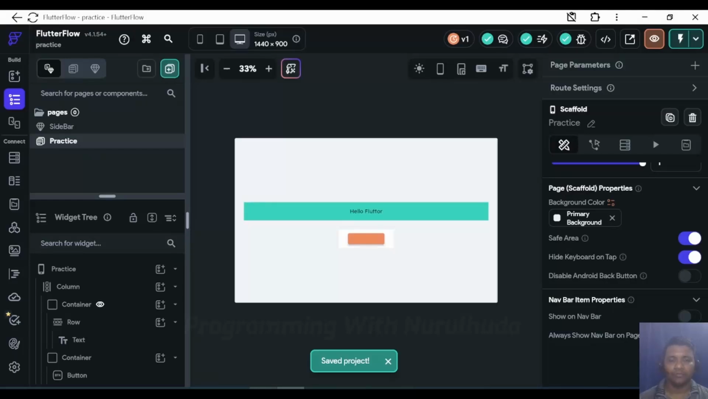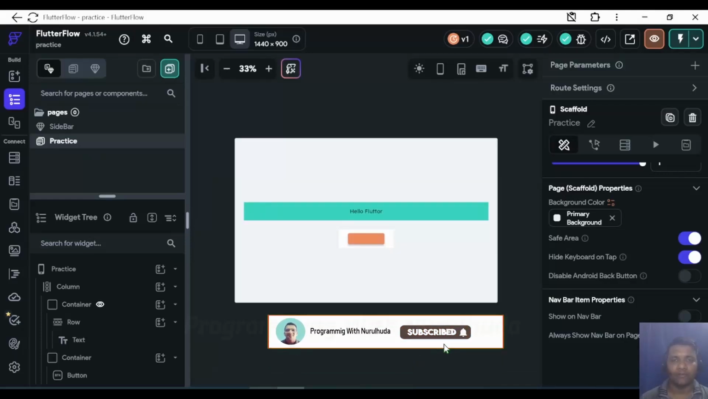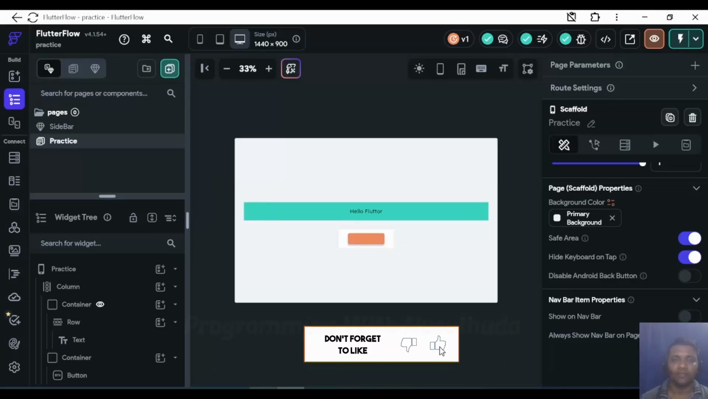Hi, in this video we are going to implement a drawer in a FlutterFlow UI. So basically, a drawer is used to open and close the menu when the application is running on a mobile application, as well as when our web application is open in a small browser. So now let's start with how we can implement a drawer.